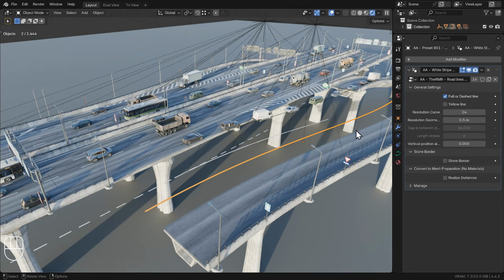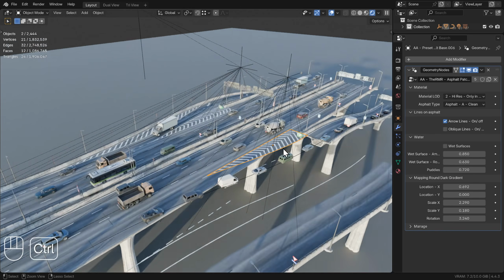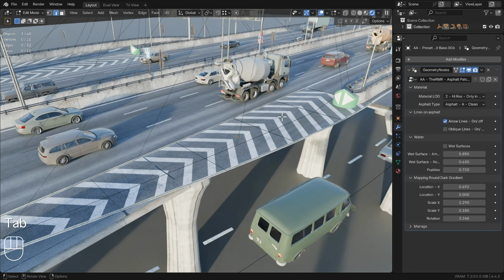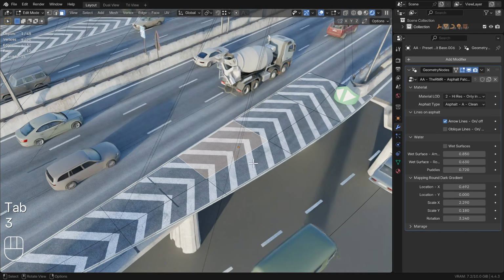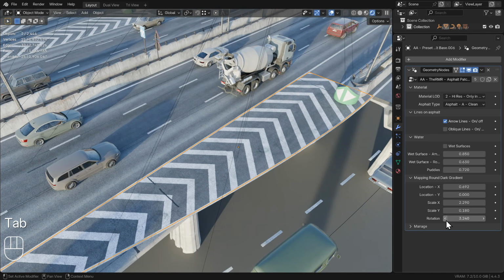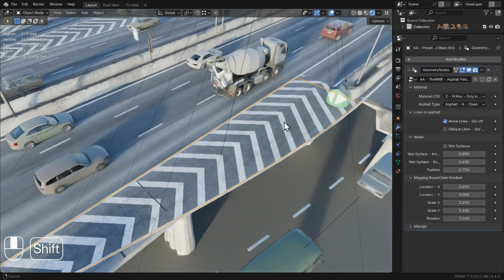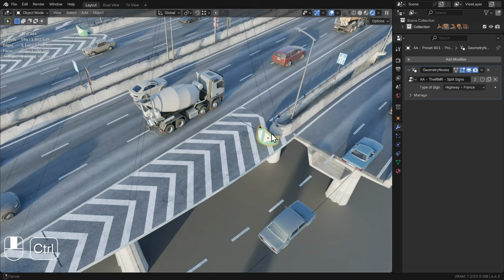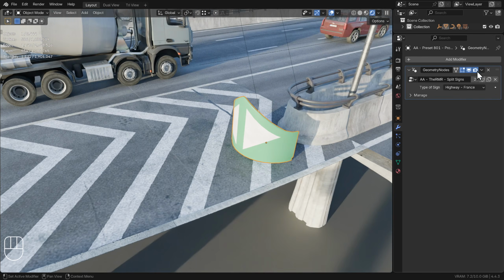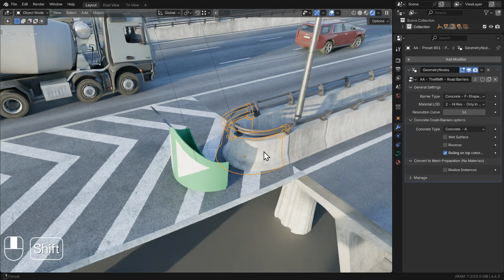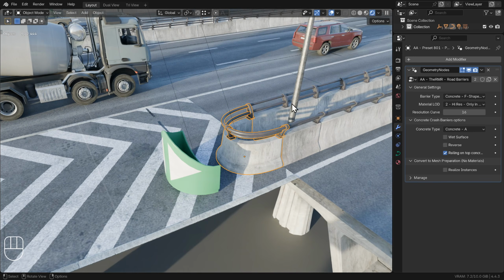The piece of asphalt with white stripes was made by shaping the asphalt patch asset in edit mode and adding faces to it. I then positioned the white arrow lines right using the settings in the modifier panel. Here I used a split sign asset. And here I used the road barriers asset to connect the two crash barriers.